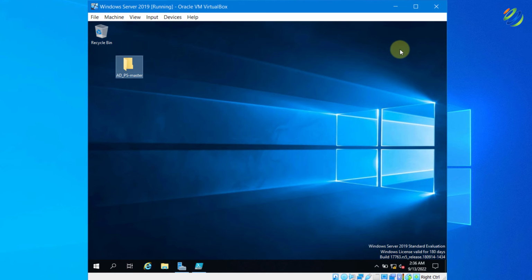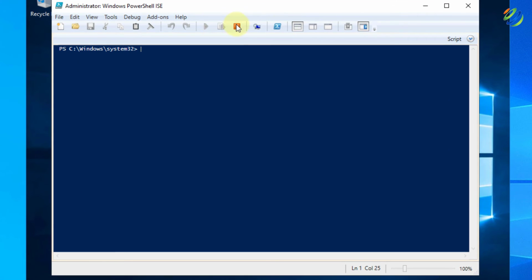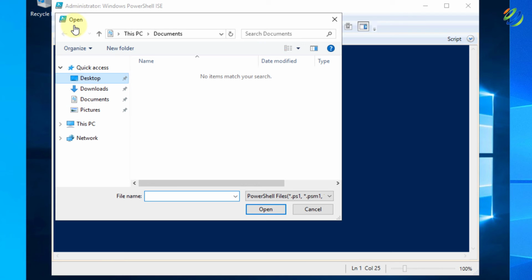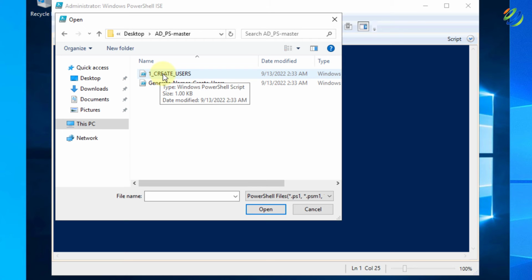Now I'll open my PowerShell, and here we have folder. I'll just click on this icon, and I'll go to the directory where I have my file. I'll go to my desktop. Here we have our folder. I'll just double click on it, and here we have a script that says create users. Down here we have another script that says generate names, create users.